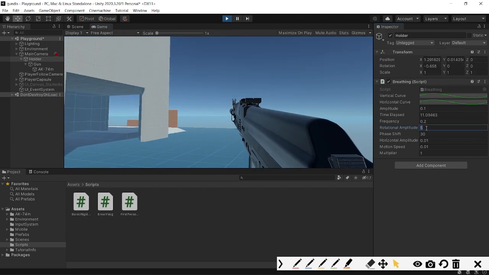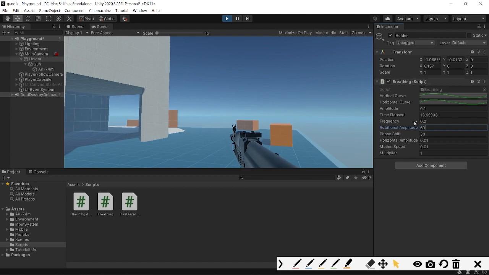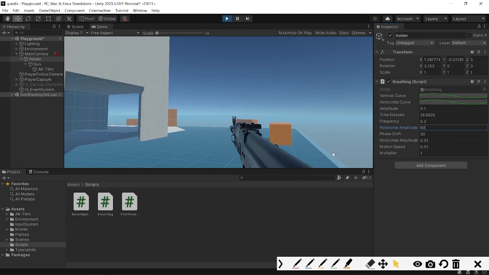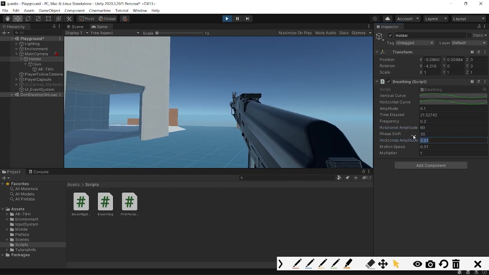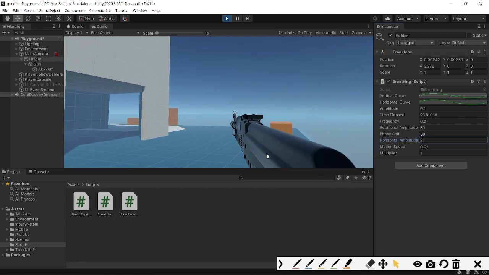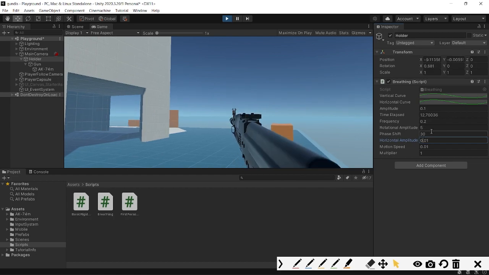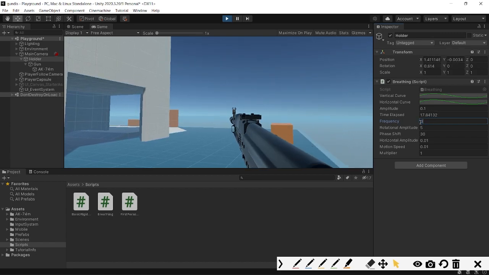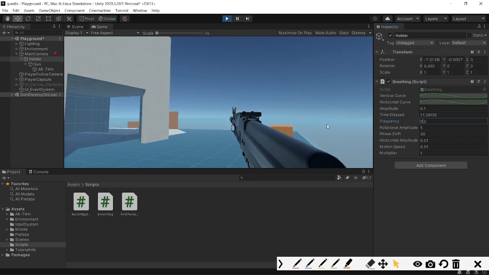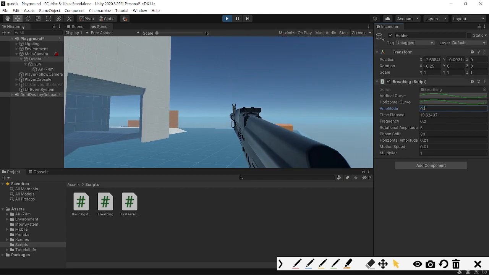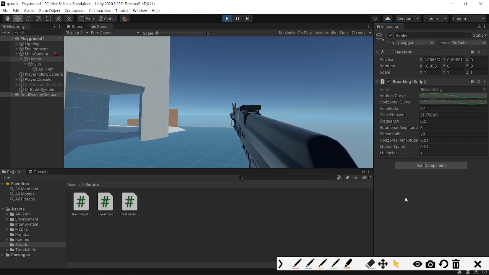Suppose I increase my rotational amplitude to 60, see how it goes. It will go up and down much more, and the rotation will be much higher. For the horizontal amplitude, suppose I set 2, see it will go left and right a little bit. That's why I used a very low amount. Frequency is the rate at which it will go up and down. Suppose I set it to 3, see it's going much faster. And the amplitude is the amount it will go up. Suppose I set 2, see how much higher it's going. I put it to 0.1 here. So these are my settings.